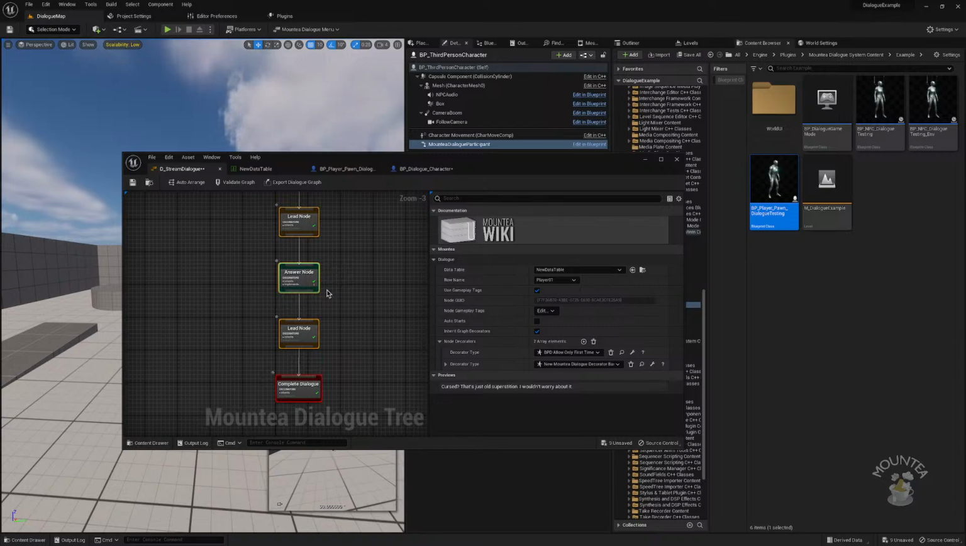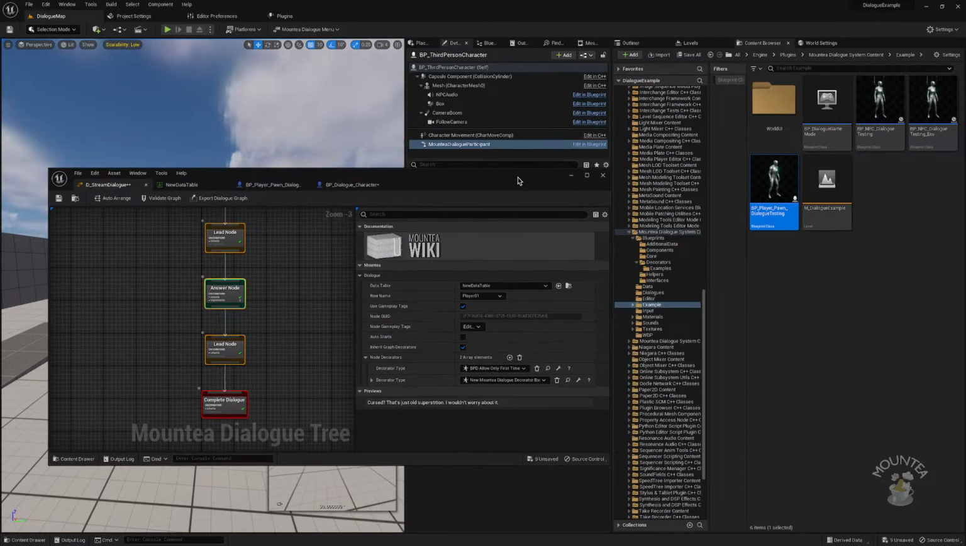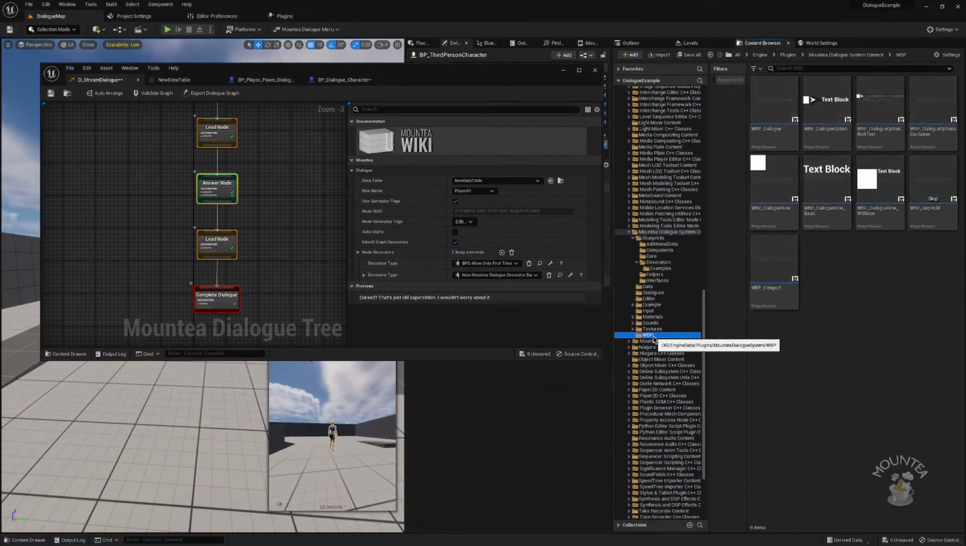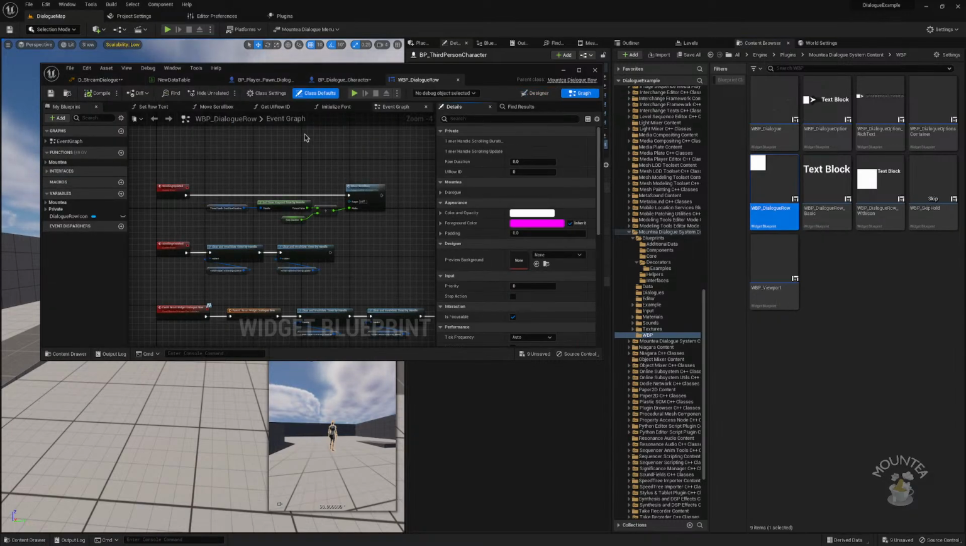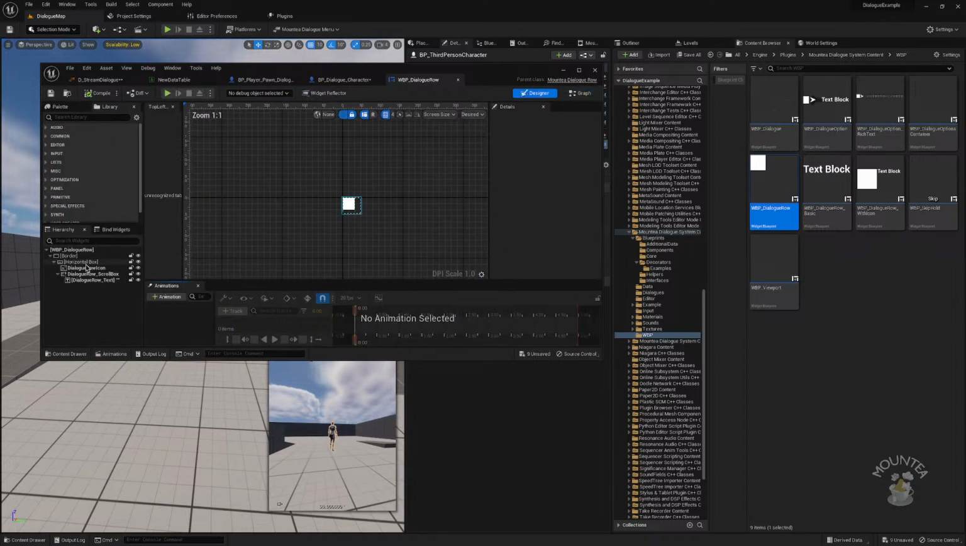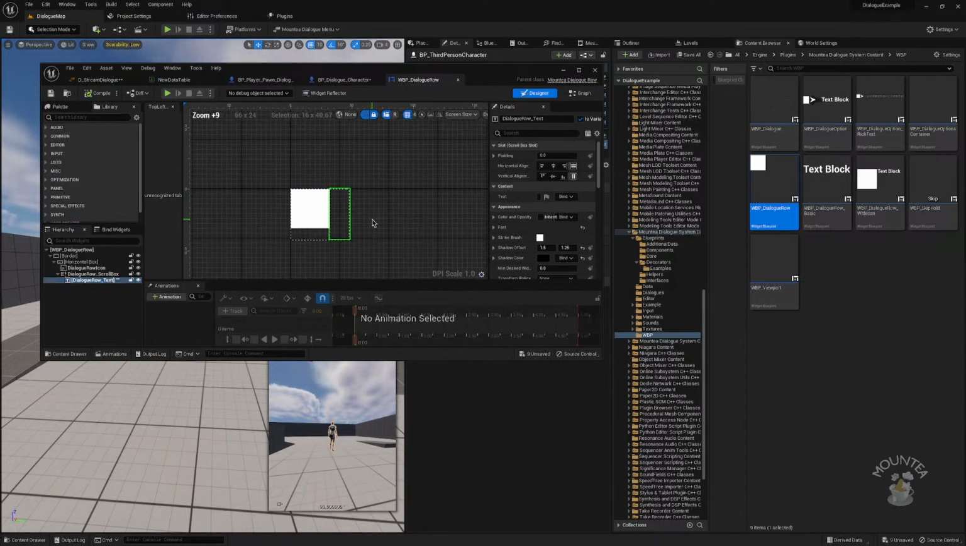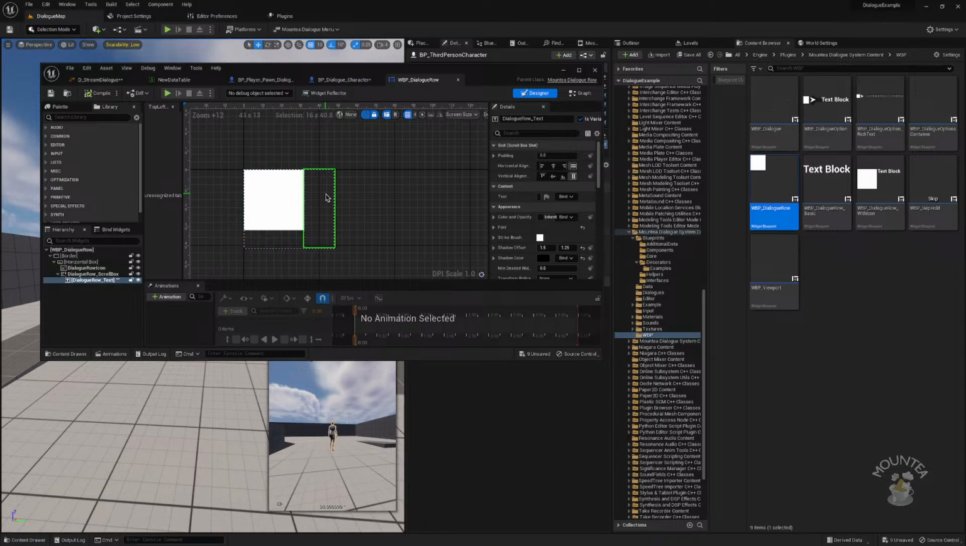If there are, indeed, there are options. Let me quickly jump in here. I've prepared 3 dialogue rows. And the very basic dialogue row is in here. Let's go to the designer, and it has an icon and the text.